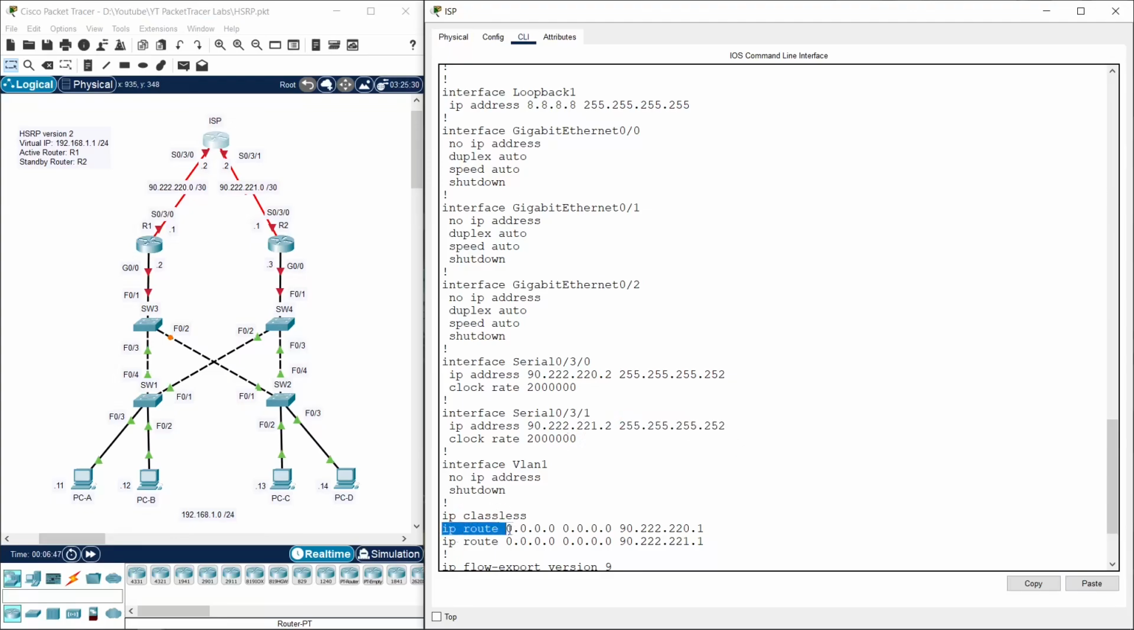These are 2 default routes that I've configured on the ISP router. This default route is towards R1, and the second default route is towards R2. We're going to configure default routes on R1 and R2 later. So in this lab, we're going to configure HSRP, Hot Standby Router Protocol, on router 1 and router 2 for high availability and redundancy. Okay, so let's go to R1.